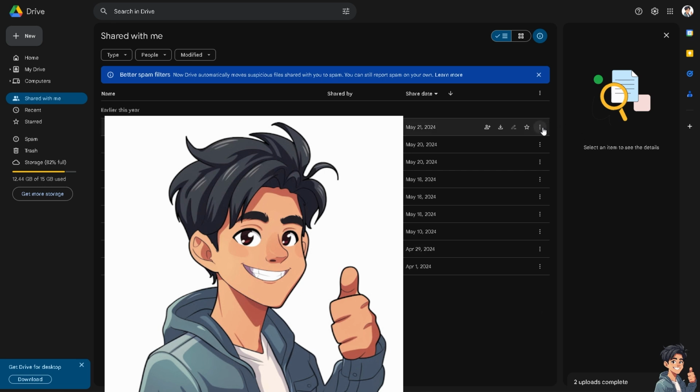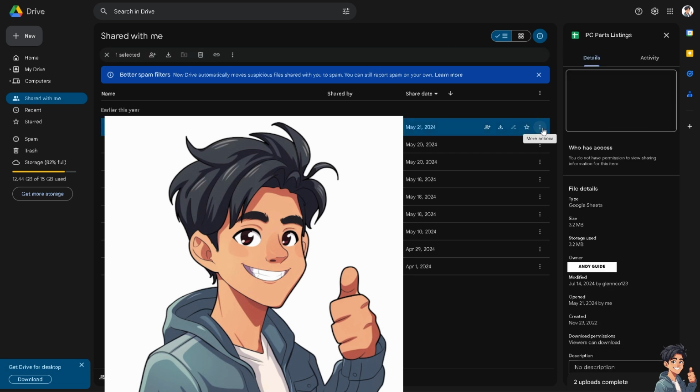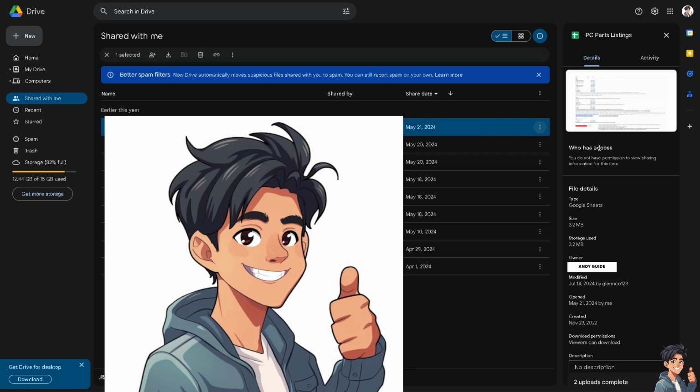You also have an option at the side, the three ellipses icon, wherein you can see who has access to it. For example, if you do not have permission to view sharing information for this item, the owner is this person. Basically, you can set the file limitations here with the access shared file.